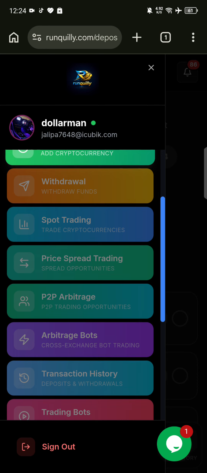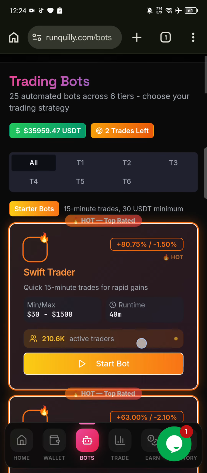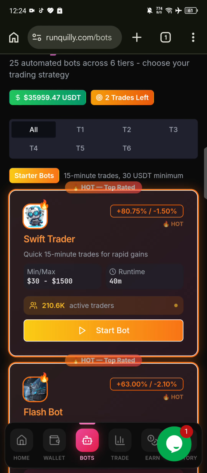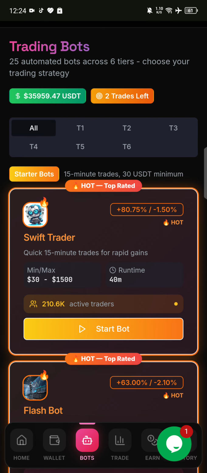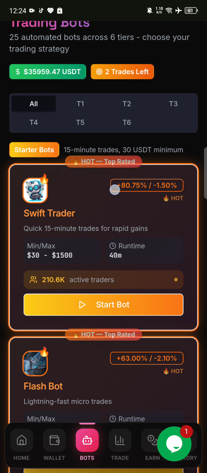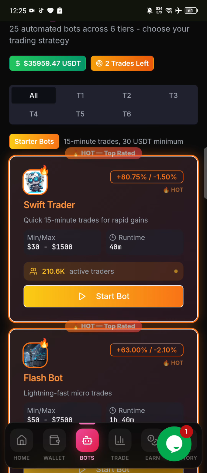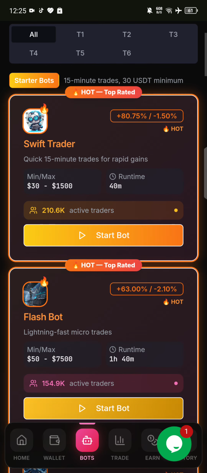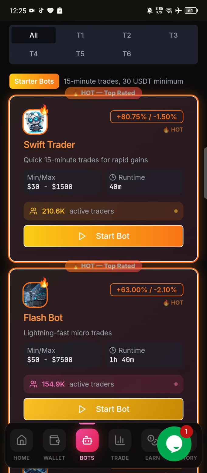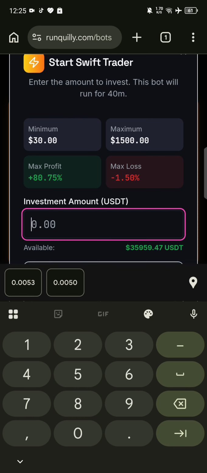After that, you'll come to trading bots, then you click on start bot. So you check the minimum and the maximum amount. Also, the runtime is very important, and don't forget to check the percentage profit and loss for the bot. So you check both, and then you click start bot. Before we click start bot, remember to check the traders that are using the bot at the moment. You can see like this one, it has 10,000.6k traders using it right now, and it is running hot. That means it's very profitable.